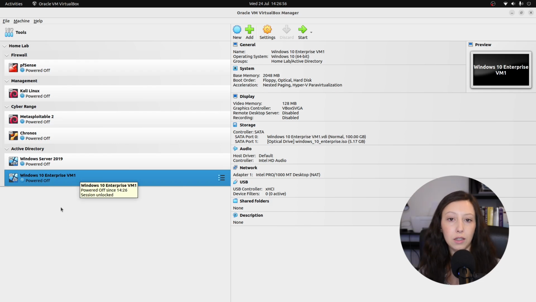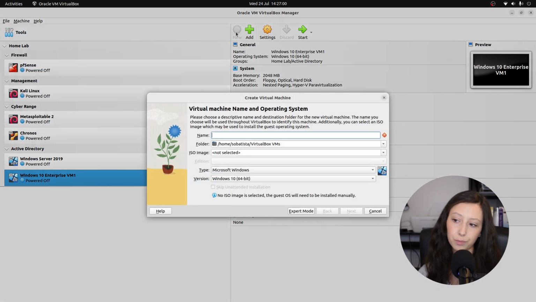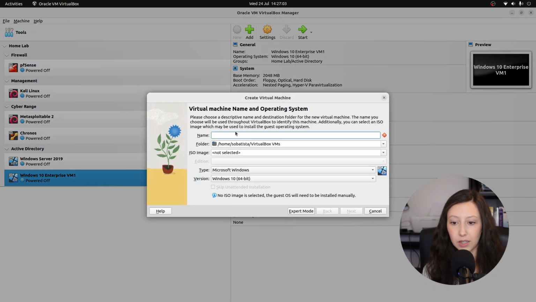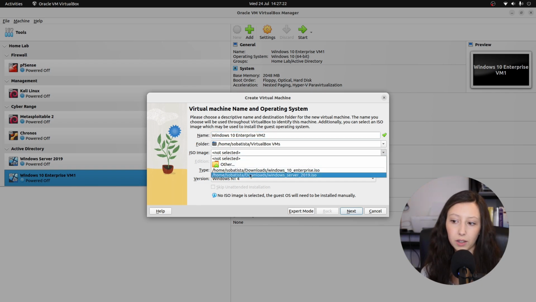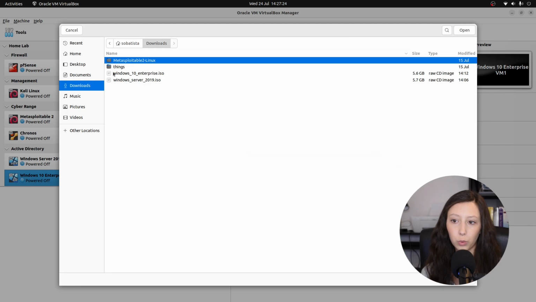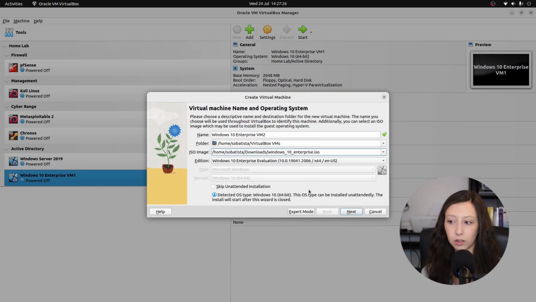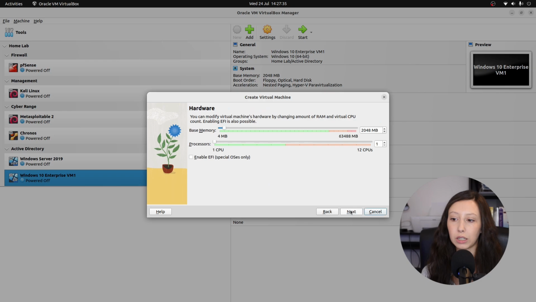Now we will add a new user, the user 2. To do that, we click on New, we name it, so we can give the same name, Windows 10 Enterprise, and this time VM2, and we upload an ISO file, we click on Other and we click on Windows 10 Enterprise, we check skip unattended installation for the reasons that I've told you before, and we click next.